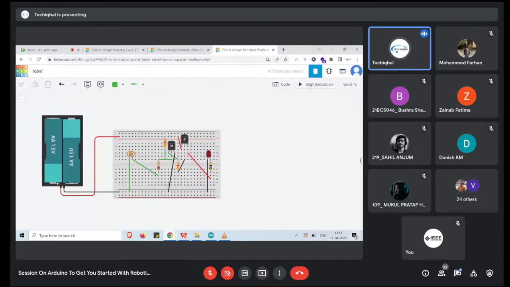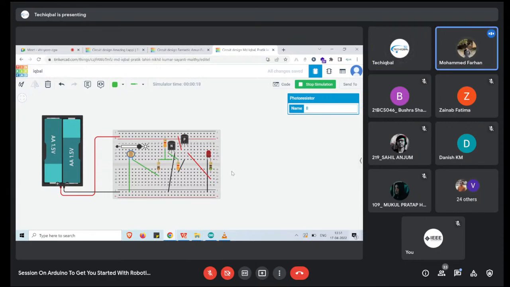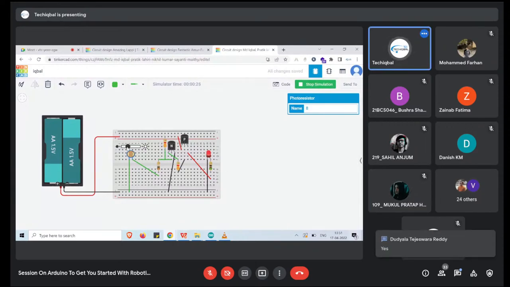So let's see. We are running the simulator. See, it is night time. So we are increasing the sunlight. As we increase the sunlight, see the LED is getting dimmed, and as the sunlight increases, the LED is getting off. Is this project visible? Yes, sir, it is visible. See, as we increase the light, the LED is getting off.